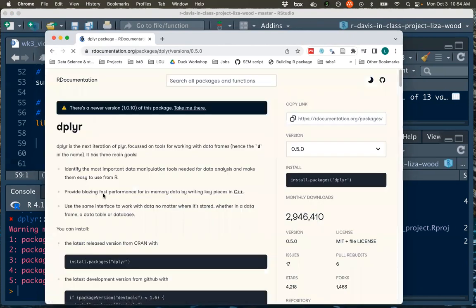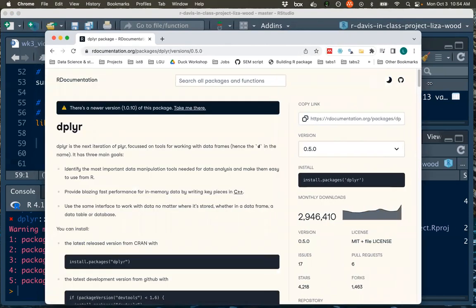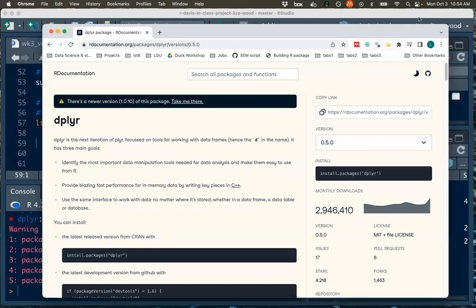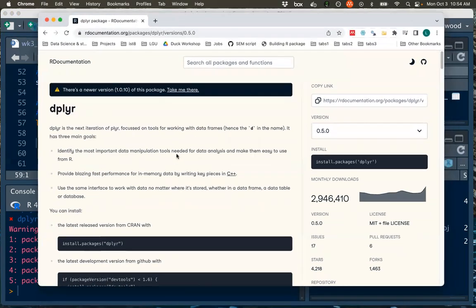So you can open any one of them, and you'll begin to notice that there are a few standard websites that will host descriptions of packages.